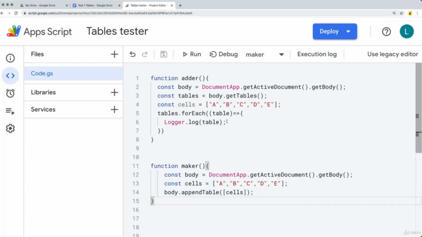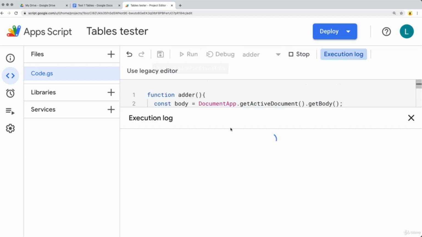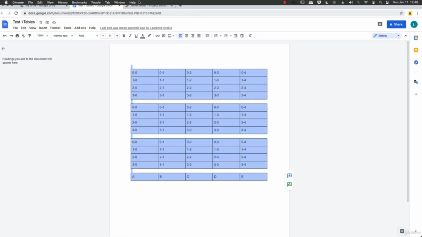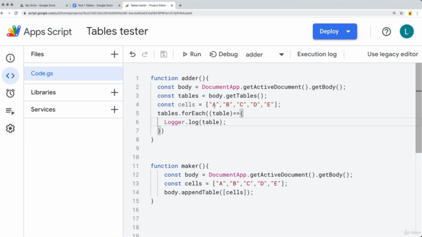And that's not what we want here. We want to add to the existing tables. So let's try running adder. And we get the 4 tables because now we've just created a new one. And so ideally we want to append this data to the existing table.